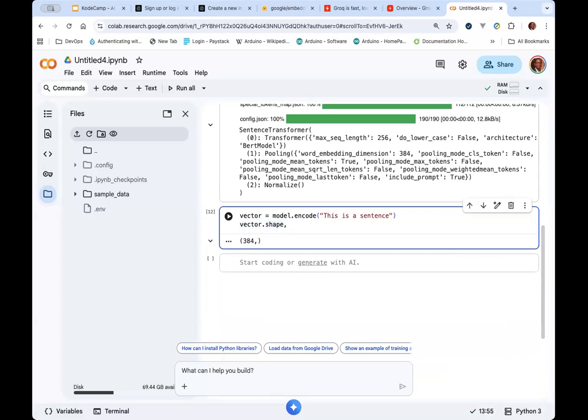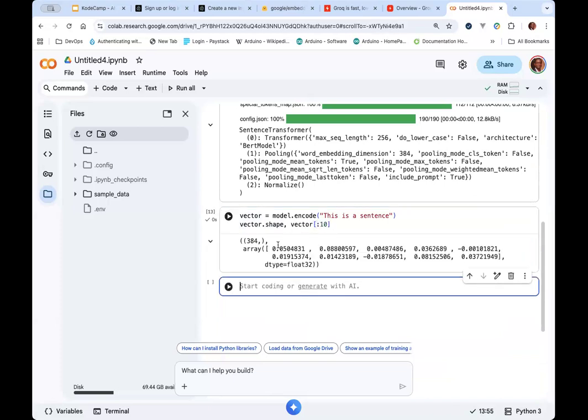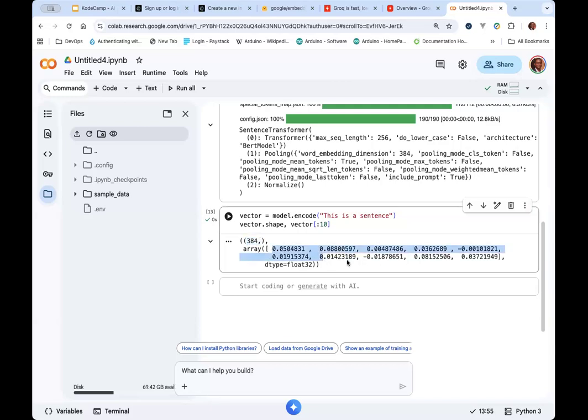I can also show the values. Maybe I can check the first 10 elements in it. So you can see this is not a sparse vector. It doesn't have a lot of zeros in it. So it's a dense vector, right? So this already gives me two of the metrics I need: the vector size and the sparsity.